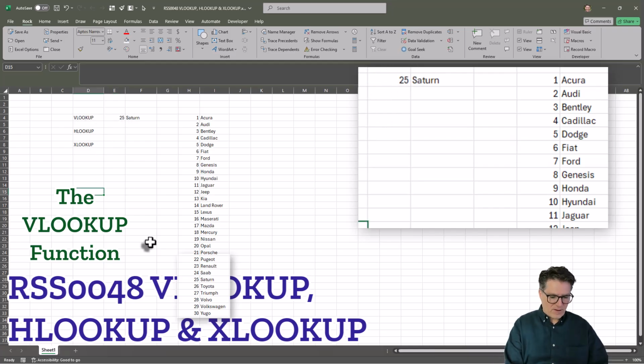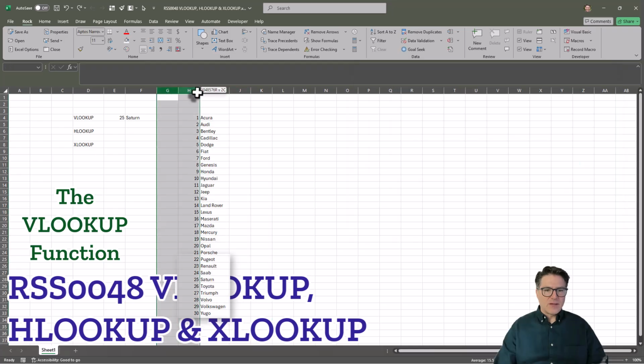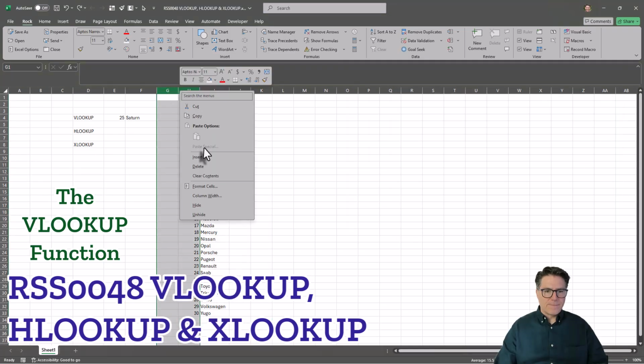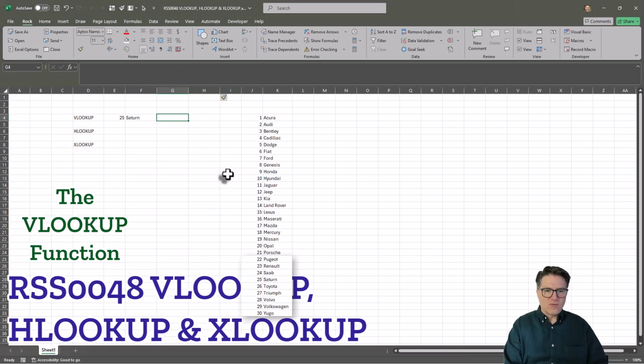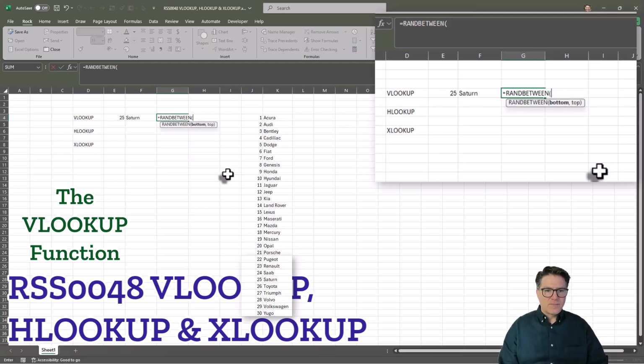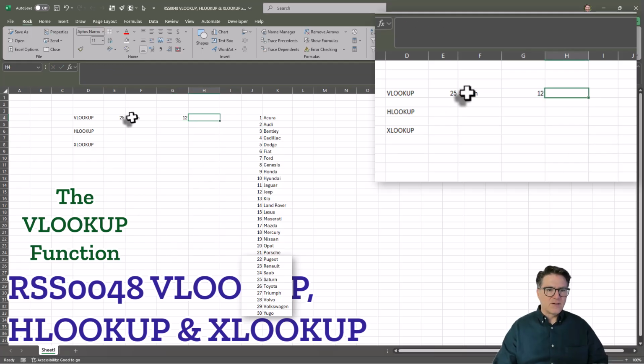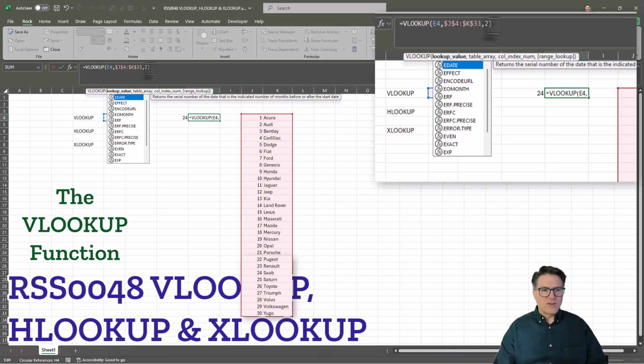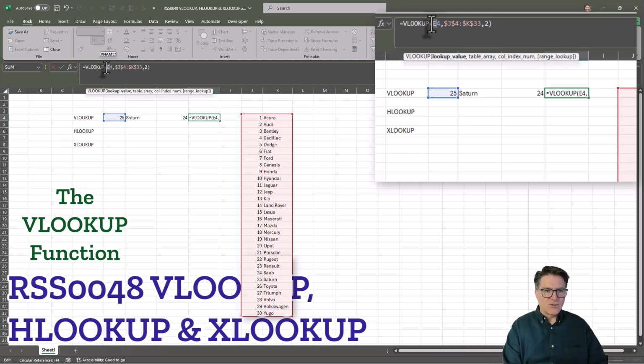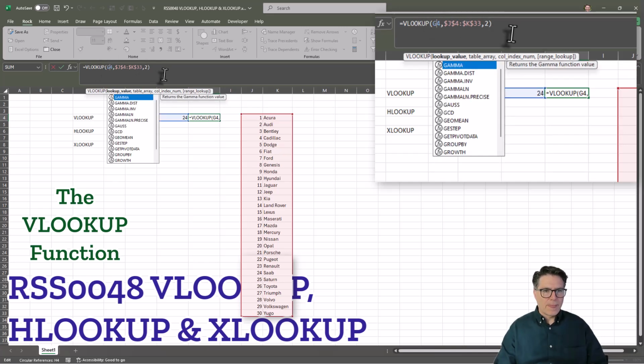We could have a VLOOKUP combined with a RANDBETWEEN. Let me have a little more distance here. We could have a random number here that says equals RANDBETWEEN, and I could have 1 and 30, in which case I can do a VLOOKUP here, just like this one. Instead of doing the lookup on E4, I could do it on G4.